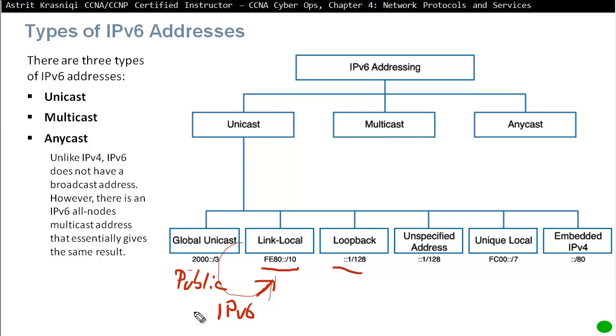Loopback address, it's ::1/128. So instead of reserving 17 million like in IPv4 for the same purpose, in IPv6 they reserve the first one only. Unspecified address, it's ::/128. When I don't know an IPv6 address and I'm trying to assign myself an IPv6 address, I'll use the unspecified address.